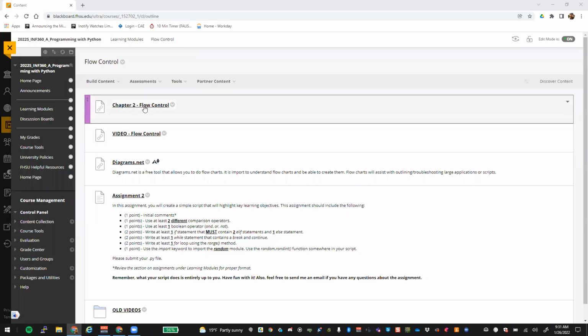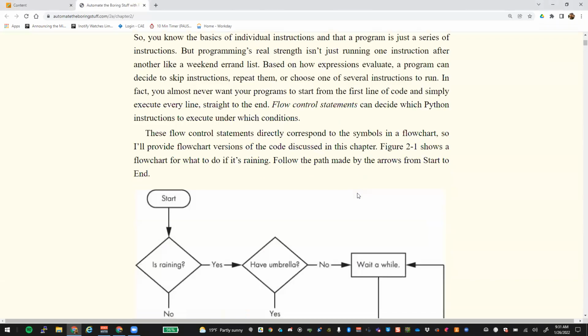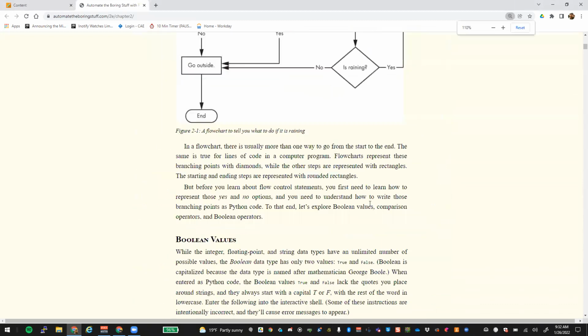All right, today's going to be pretty brief. We're just going to go back and take a look over flow control. Anybody have any questions on flow control after they got through it on Monday?